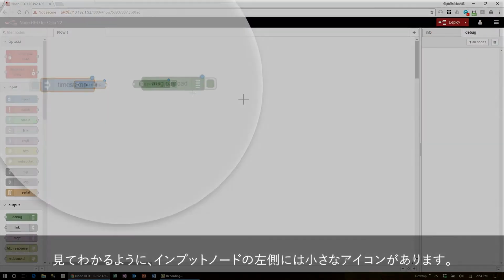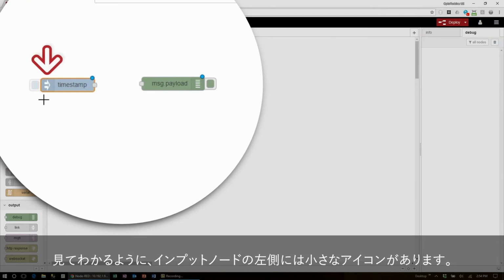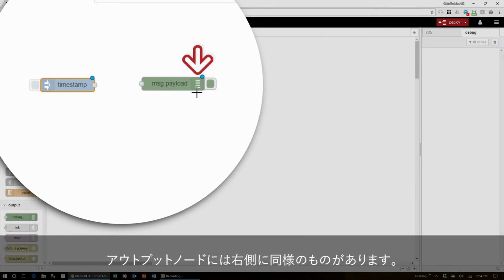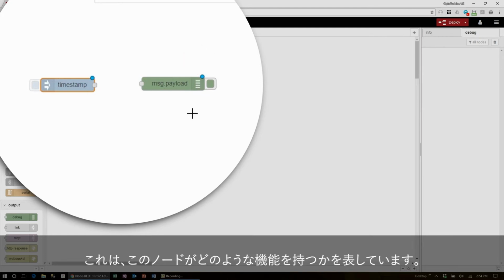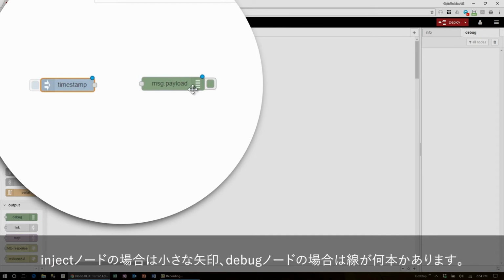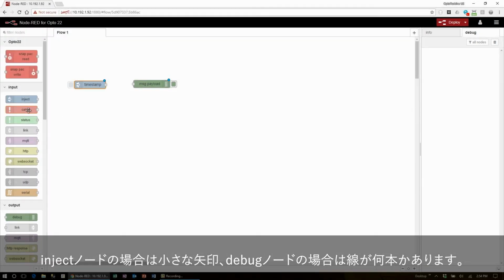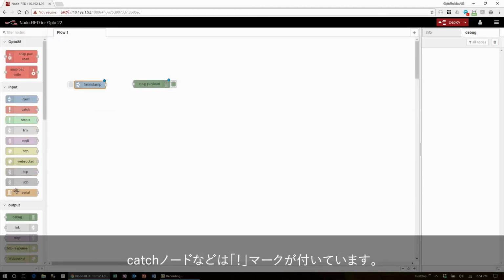As you can see, input nodes have a small icon on the left side of the node, and output nodes have a small icon on the right. This represents what kind of action the node takes. In the case of the Inject, you get a small arrow, the Debug has a couple of lines, and the Catch has an exclamation point, and so on.